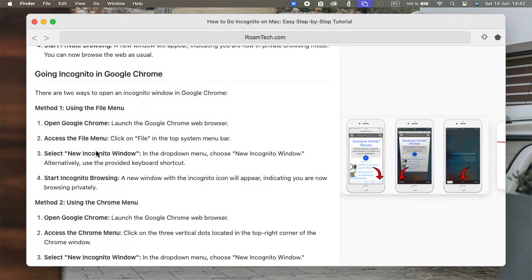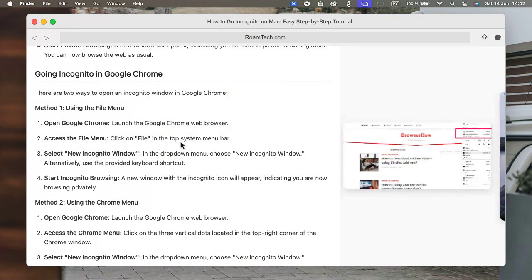Go ahead and open your Safari web browser. Once it's open, click on File in the top System menu. In the drop-down menu, select New Private Window. You can also use the keyboard shortcut if you prefer.